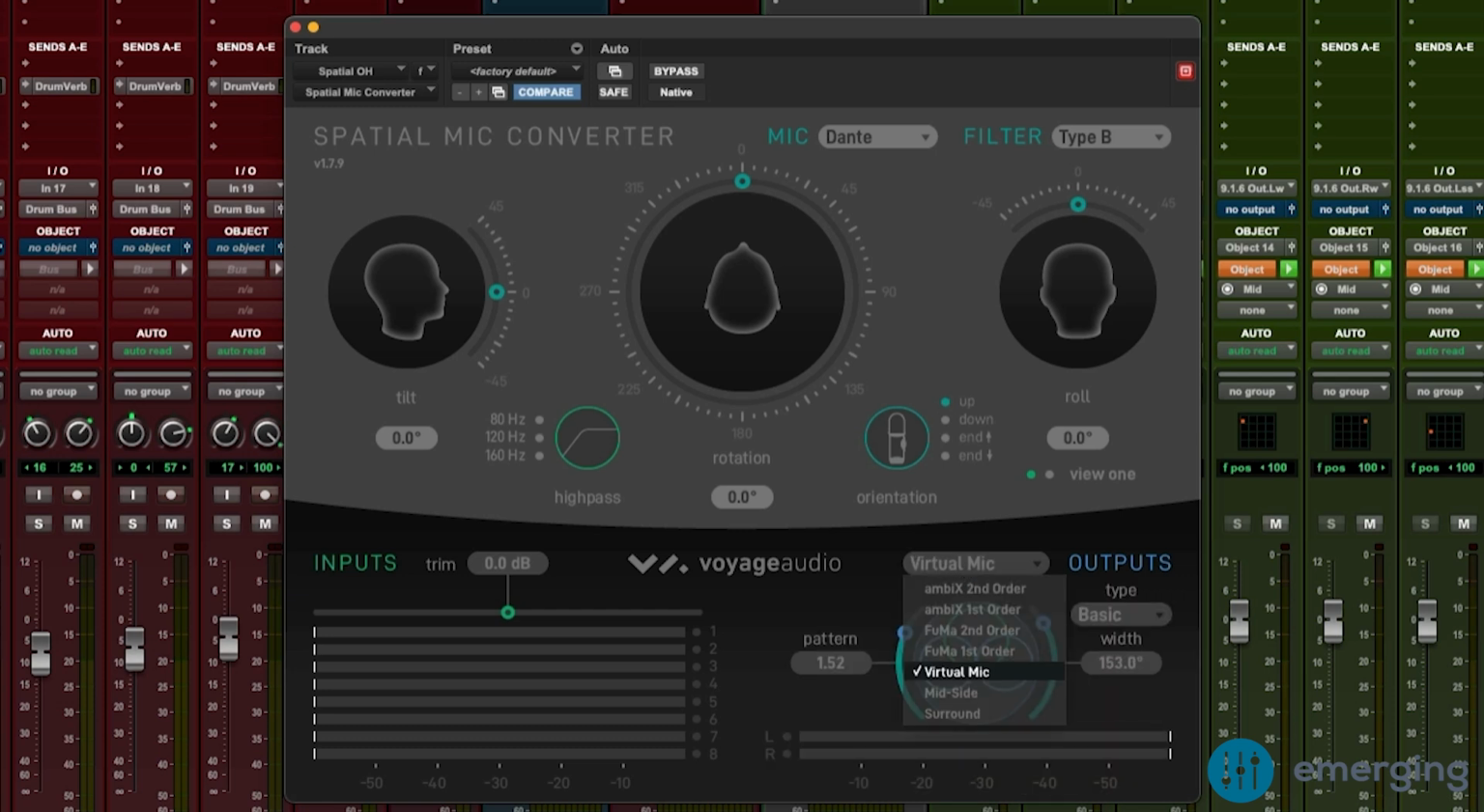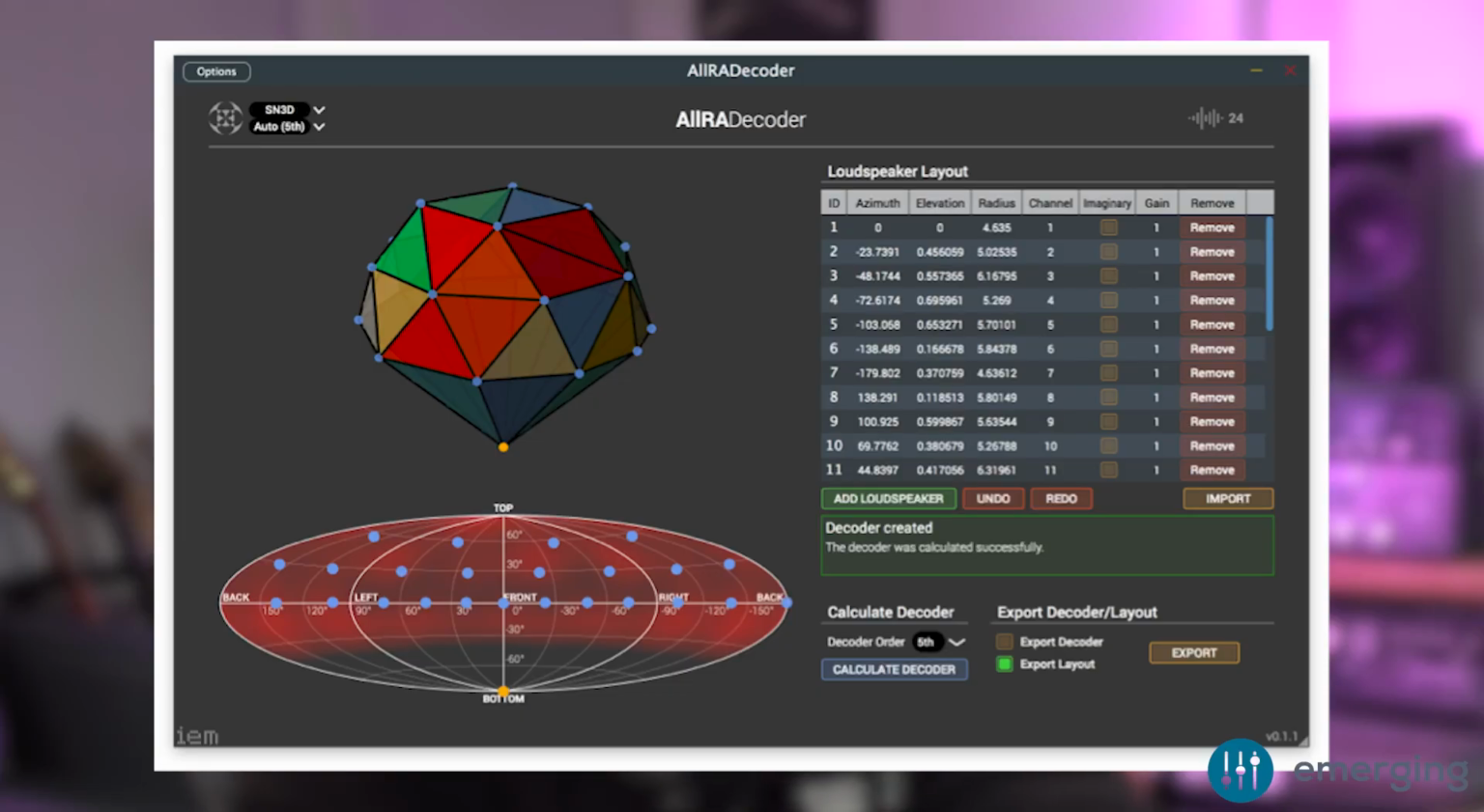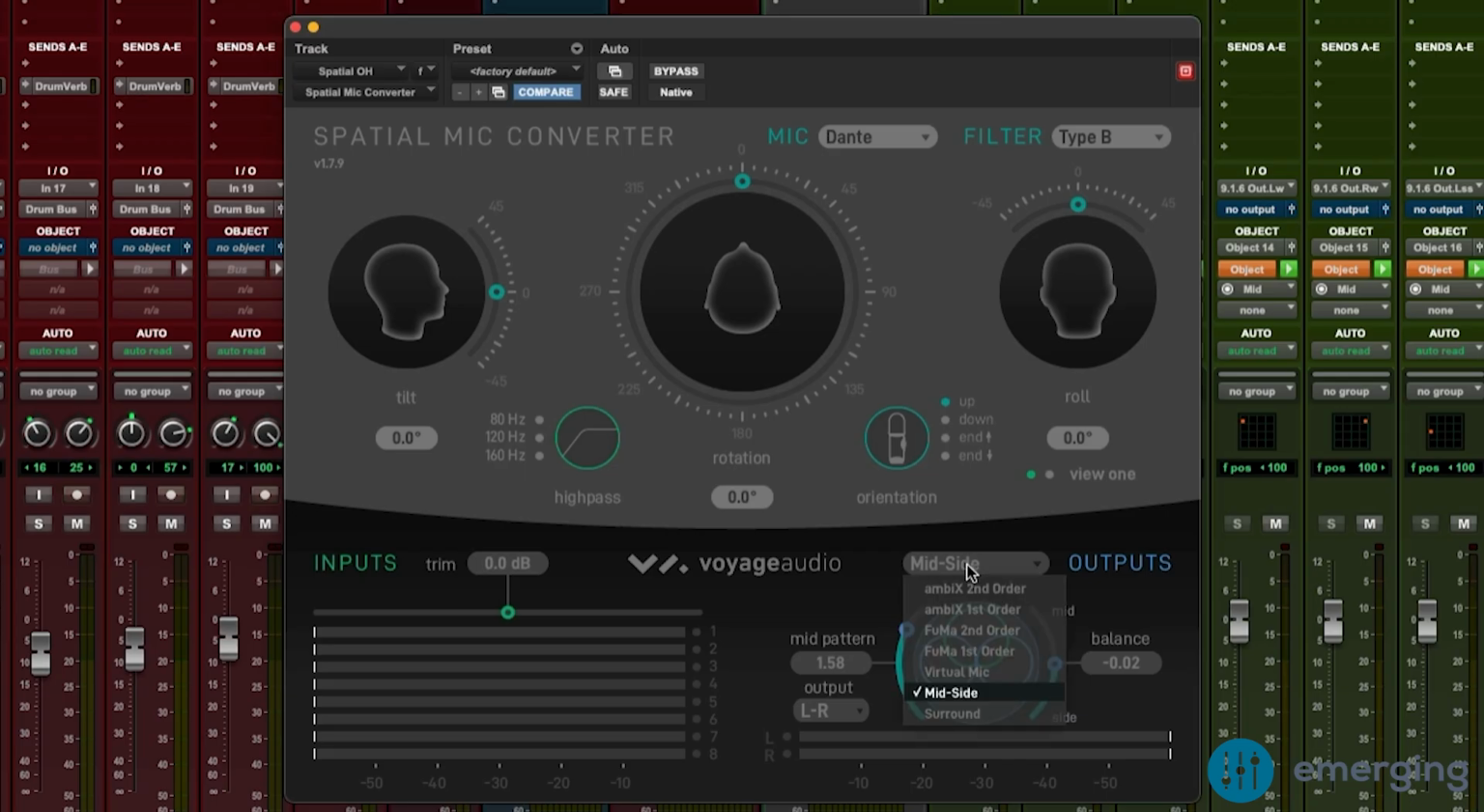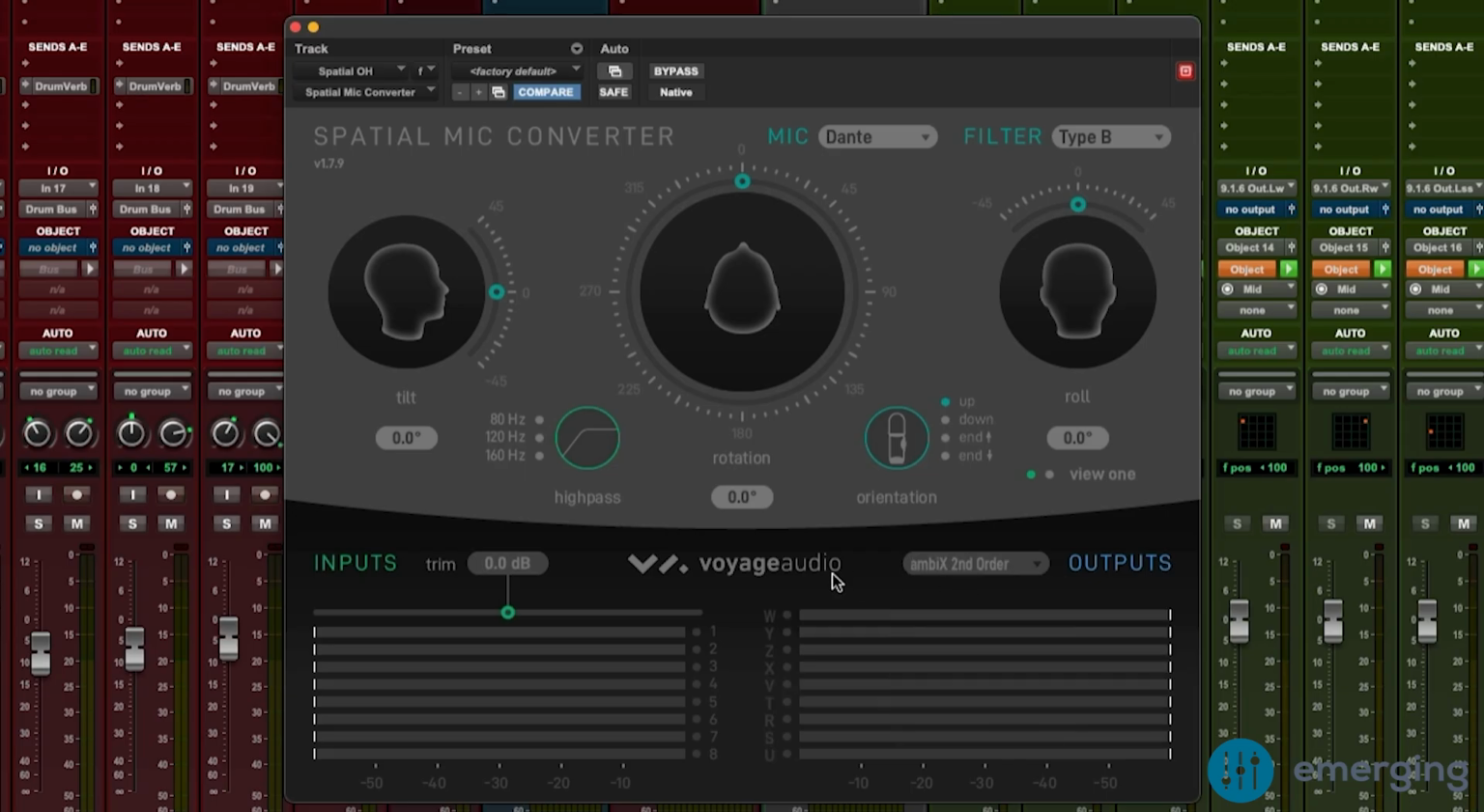However, let's say you don't have a 7.1.4 speaker setup readily available, but you still want to hear and enjoy immersive audio from the Spatial Mic system. You can do this over headphones using a free binaural decoder, such as the free decoder included in the IEM plugin suite. Simply feed the second order signal out of the Spatial Mic Converter plugin into the binaural decoder, and you'll have 2 channels of virtual surround binaural audio.